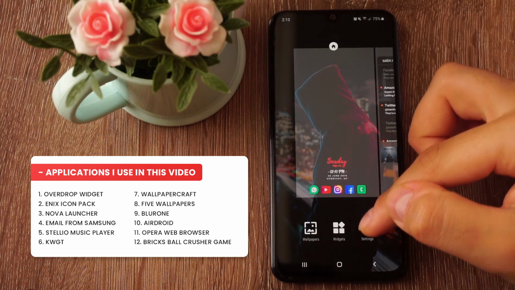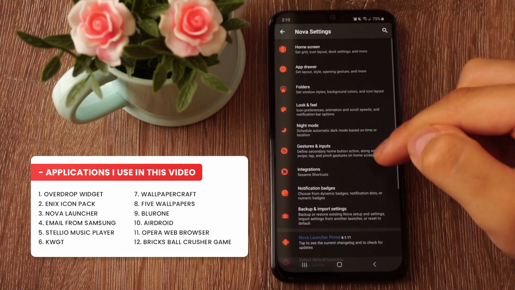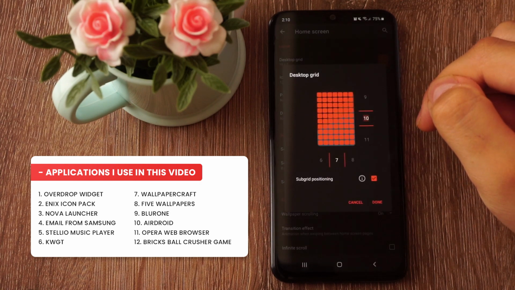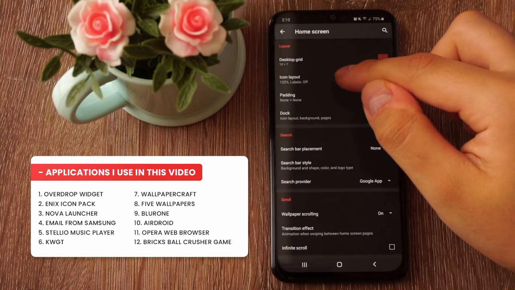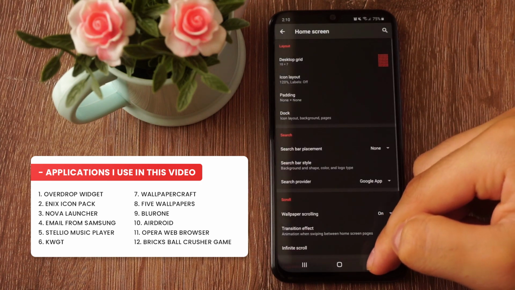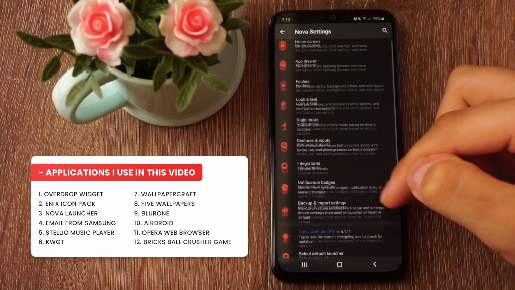The launcher I am using is the Nova launcher. And here is some of my settings for the home screen layout. I will upload more videos about Nova launcher customization so you can make your home screen like mine.